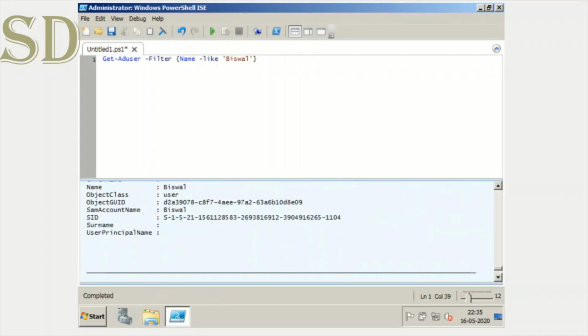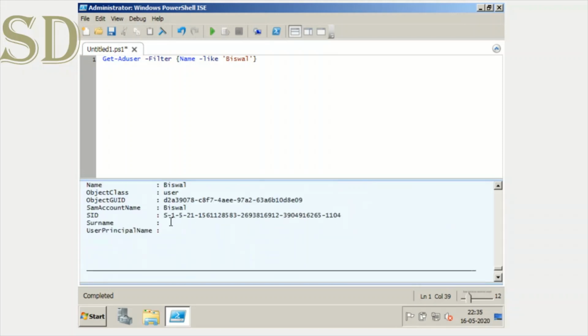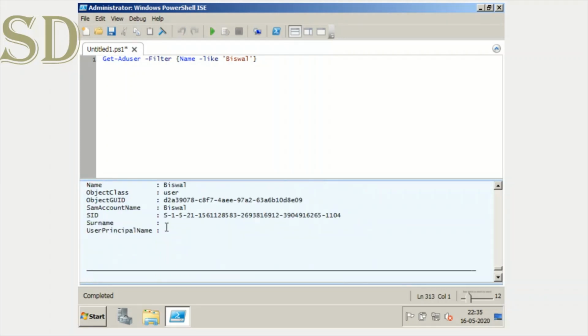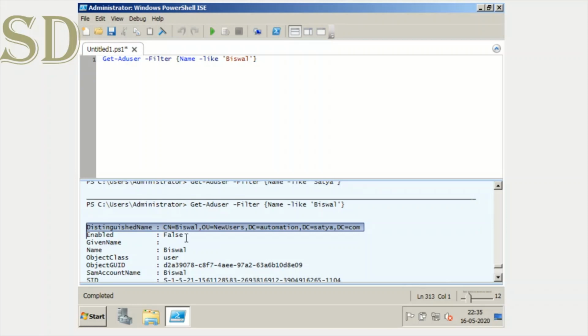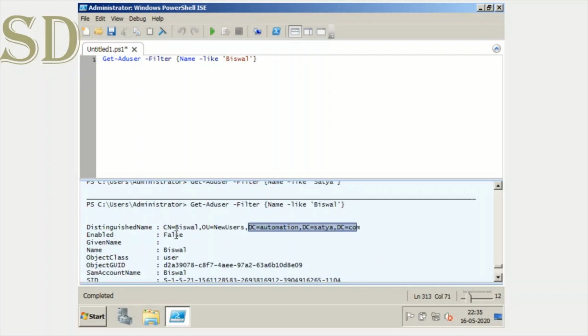Okay. Oh, nice. This is nice. I got an account. So you can see here the distinguished name is basically where the account is located. The CN is the name, the organizational unit is users, and the domain name is automation.satya.com. Account status is false, enabled is false, which means this is a disabled account.